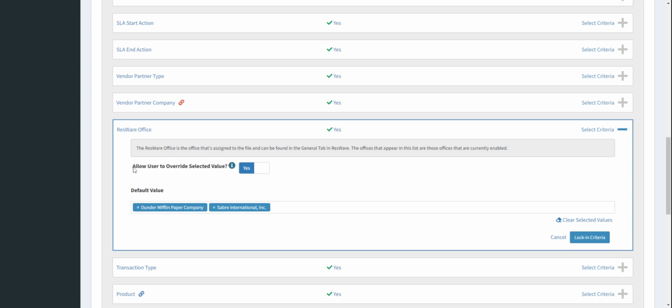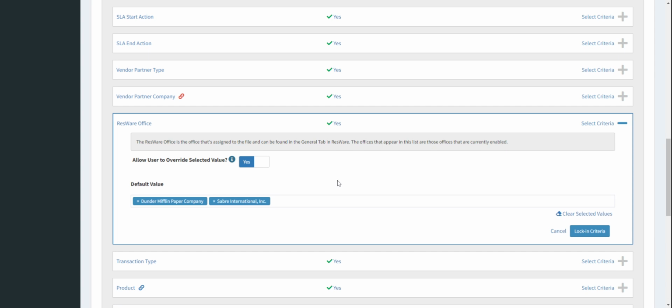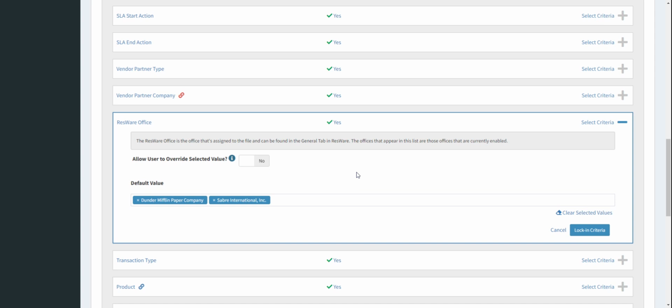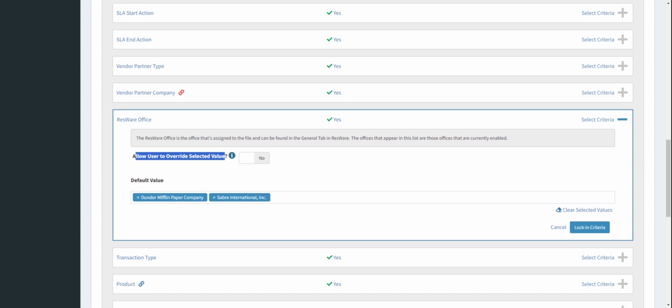And it is important to note that since we are creating this role for a specific region or office in the company, and the intention is for the assigned users to only be able to see files for that specific office or region or branch, then we want to make sure that they can't change our selections. To do that, we just toggle the allow user to override selected value switch to no. What happens when we do that is it applies a padlock when the users are viewing it on their dashboard, and they can't change your selections.